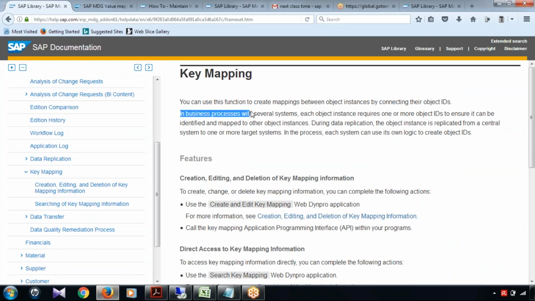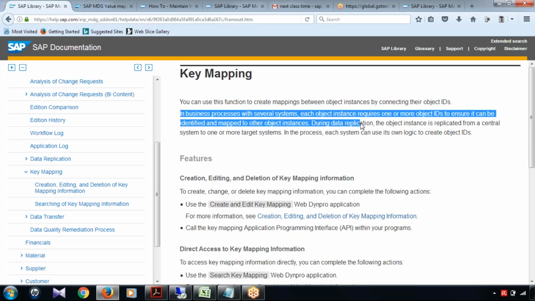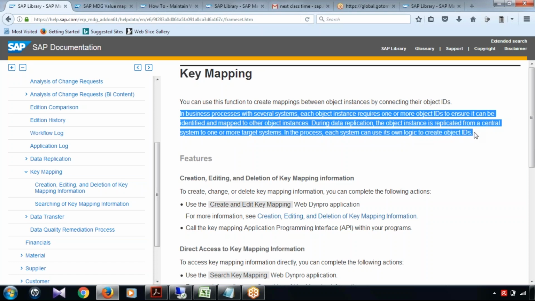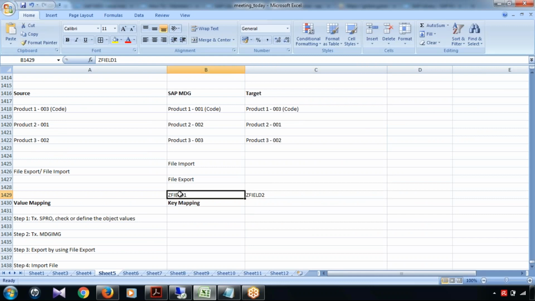So in key mapping in a business process with several systems, each object instance requires one or more object IDs to ensure it can be identified and mapped to the other object instance. During data replication, the object instance is replicated from the central system to one or more target systems. In the process, each system can use its own logic to create object IDs. So the same thing: when my data is replicating from MDG to a target system, key mapping is happening based on some object ID.